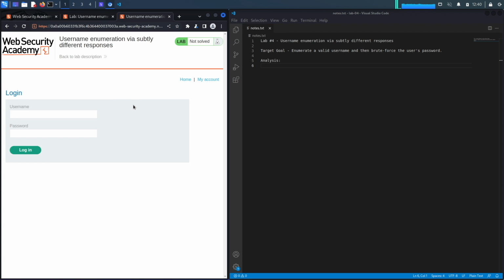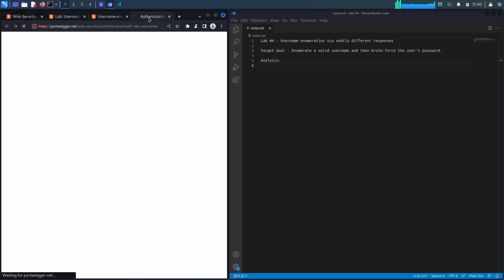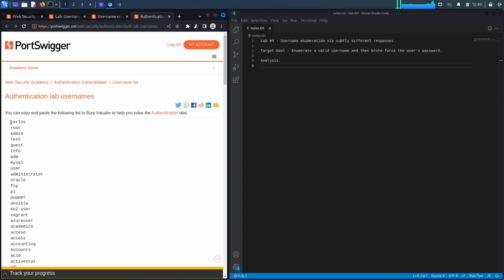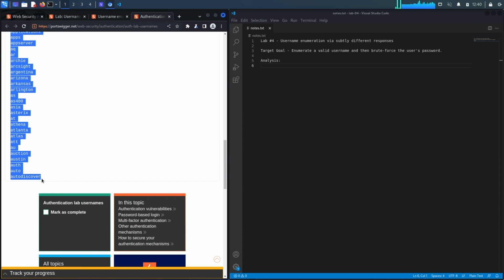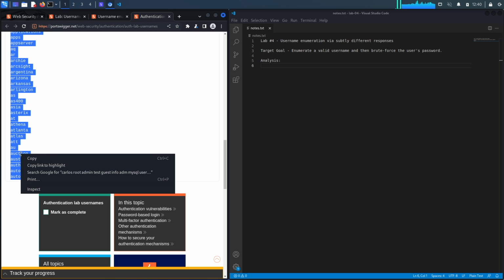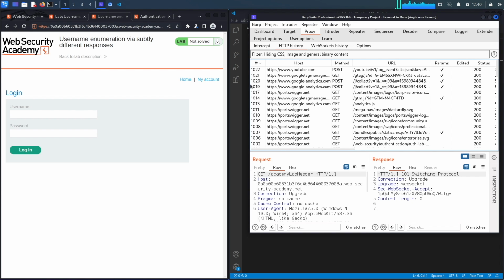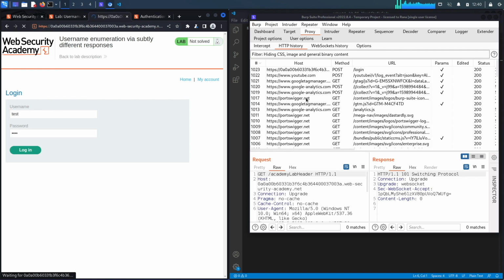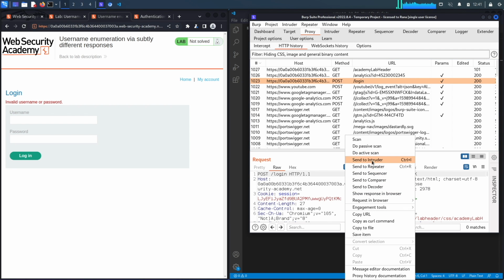And so what we're going to do is take the list of usernames, copy it, and see if any of the usernames generates a different error or a different response than the rest of the usernames. That means that that username might be valid. So to do that, we go to Burp and let's just send any username. So test and password test, hit login. This is the request that is performed. Let's send it to Intruder.